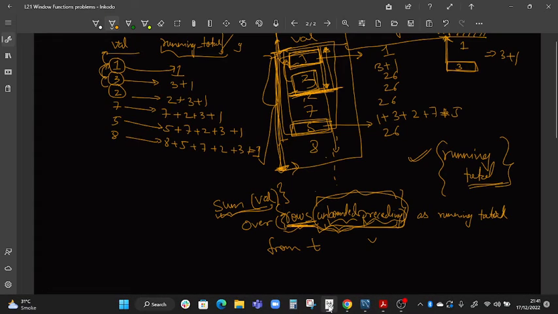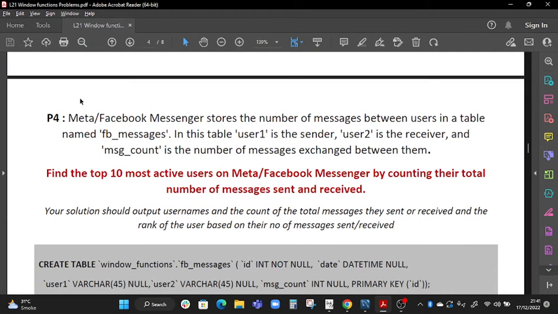So, let me explain what this table means. Now I have a table called FB messages, right? Pay attention to what this table is. I have three fields here. One is user ID 1, user 1, the other is user 2.